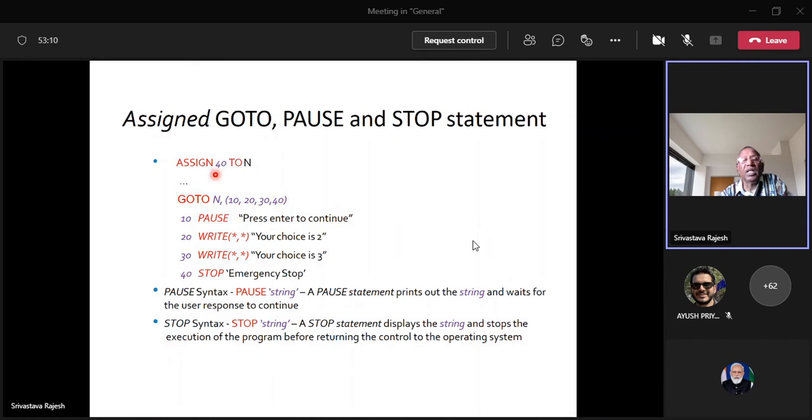If I assign 20 to this number, it will go to 20. So it's coupled with two statements. Assign some variable and then choose the statement here. While in computed goto, it follows the sequence, in assigned goto, it follows the statement number. You see, like if it is 40, then it goes to 40.